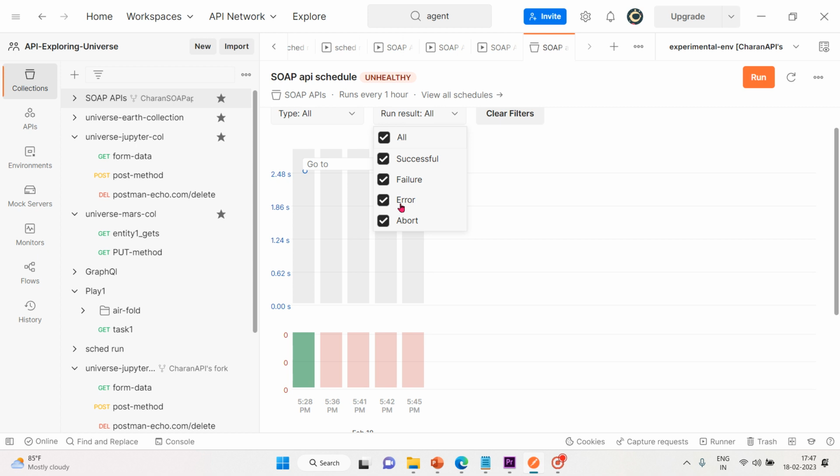And finally, we have abort. Your scheduled collection run timed out because it did not complete within the allotted 10 minutes, or 15 minutes. That's what abort is. There is one more concept other than these filters.